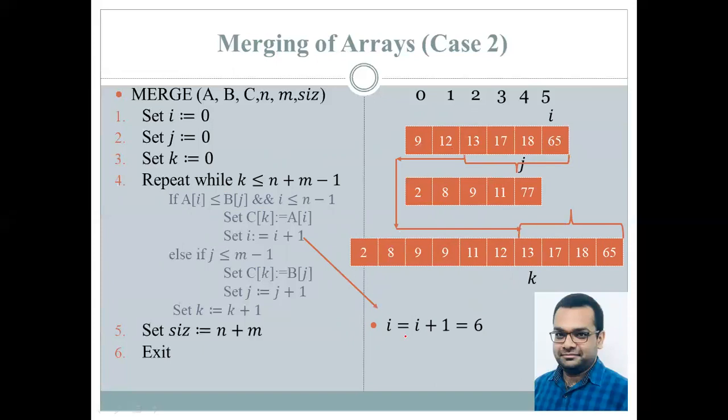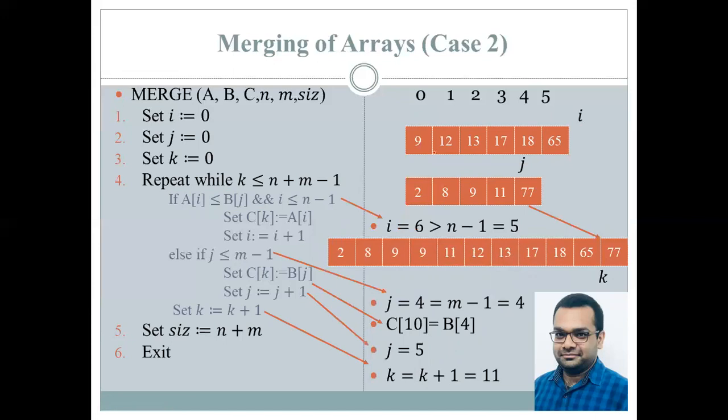So now the value of i will become i plus 1, that is 6, and i will go out of bounds over here. So in every scenario, you will see this condition will become false, as the i value, that is 6, is greater than n minus 1. So this if part will never be executed because as one of the conditions is false, the logical AND of the two conditions will always give a negative result.